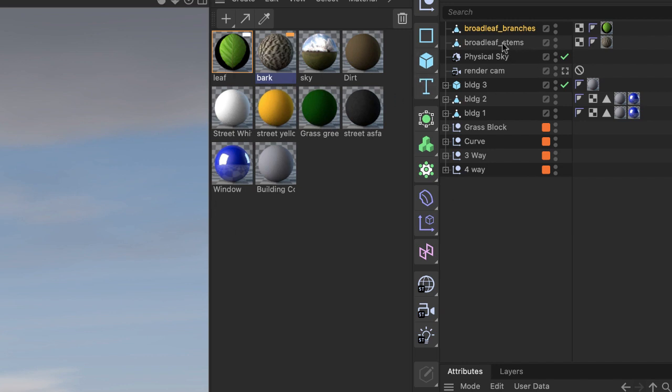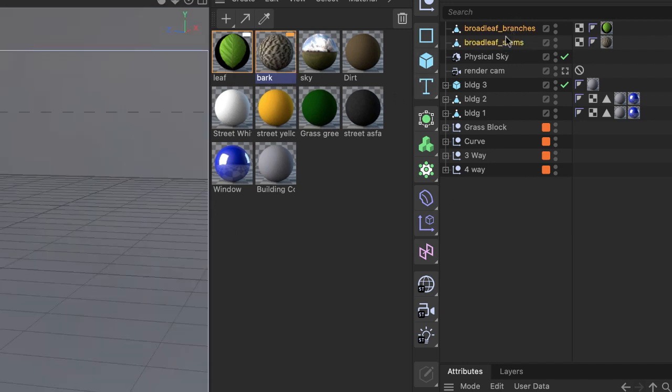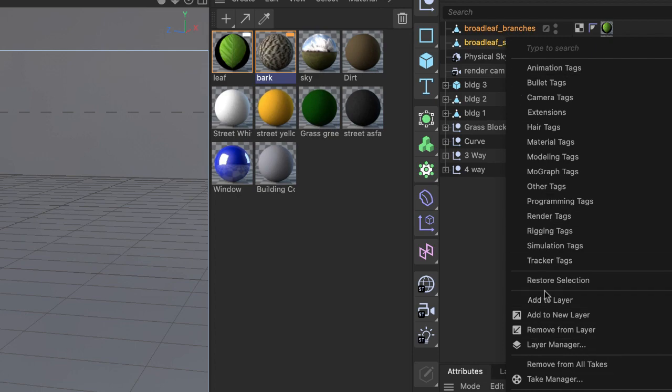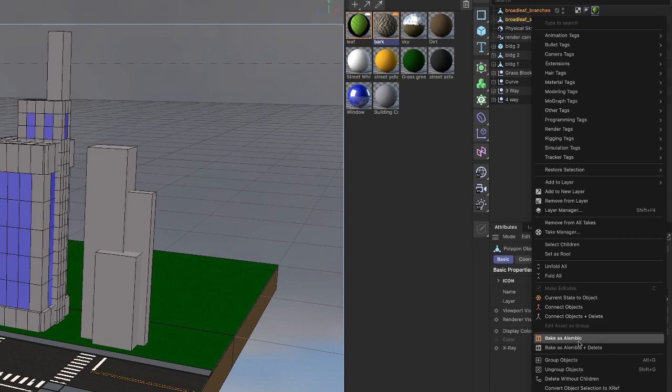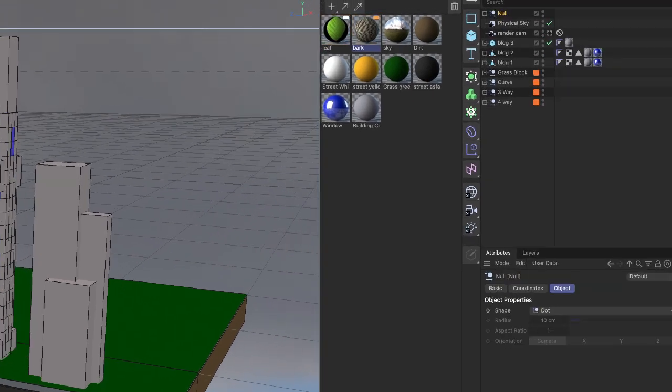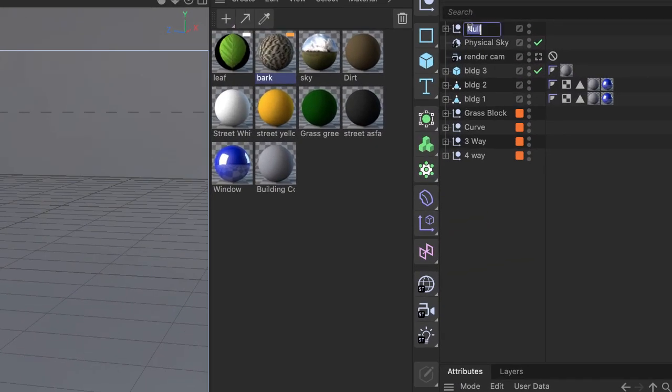That's great. Let's select these two and group these objects together by selecting them, right-click, and choose Group Objects, or if you're on a Mac, you can do Alt-G. On a PC, it's Option-G. And let's rename this tree.